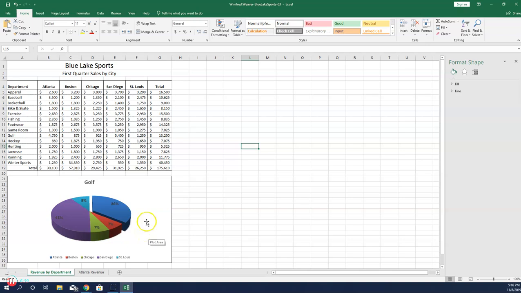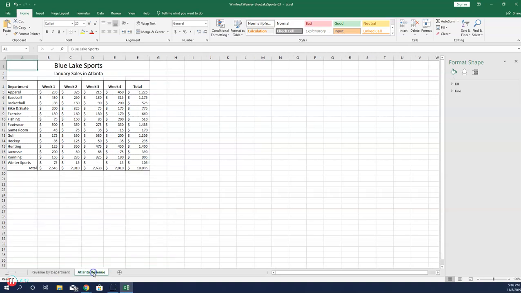Select the Atlanta Revenue Sheet tab. Go down to the bottom. See it says Atlanta Revenue Sheet. Click here, and your new sheet tab opens up. Select cells A4 through E7.